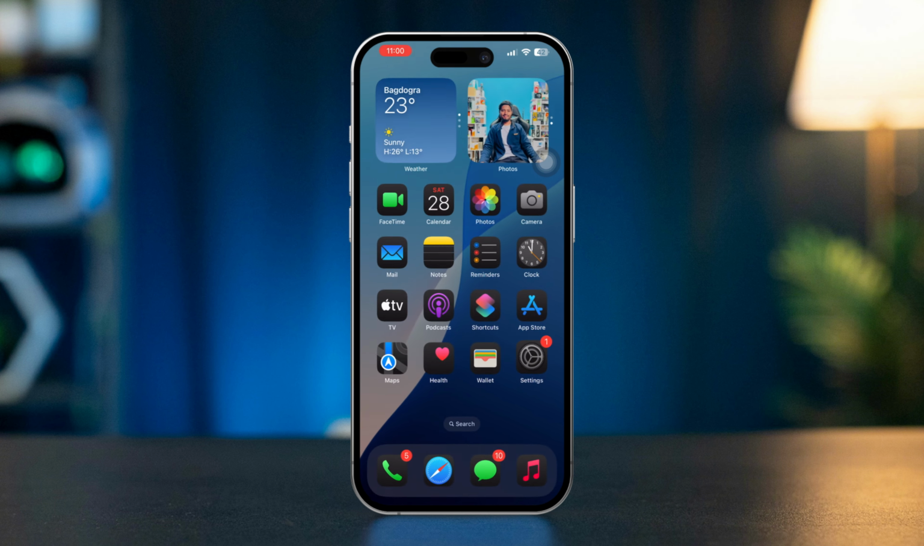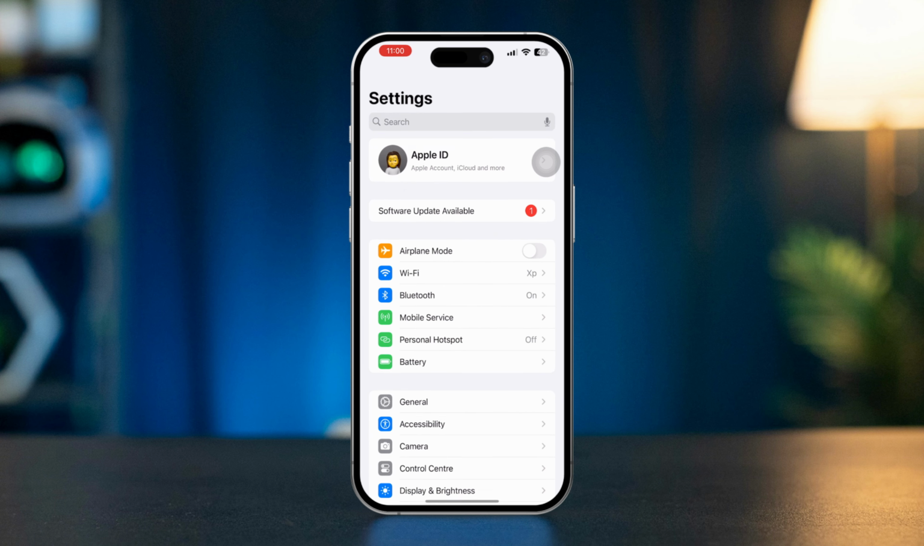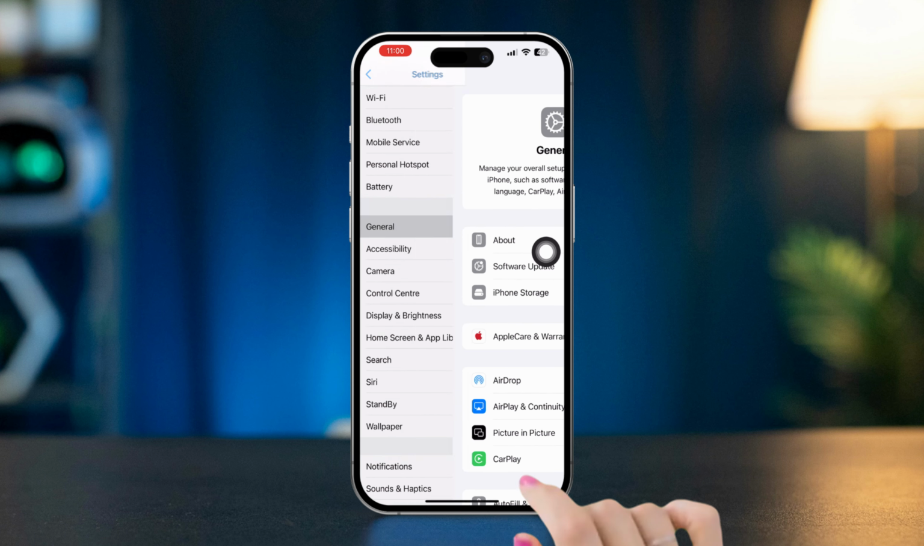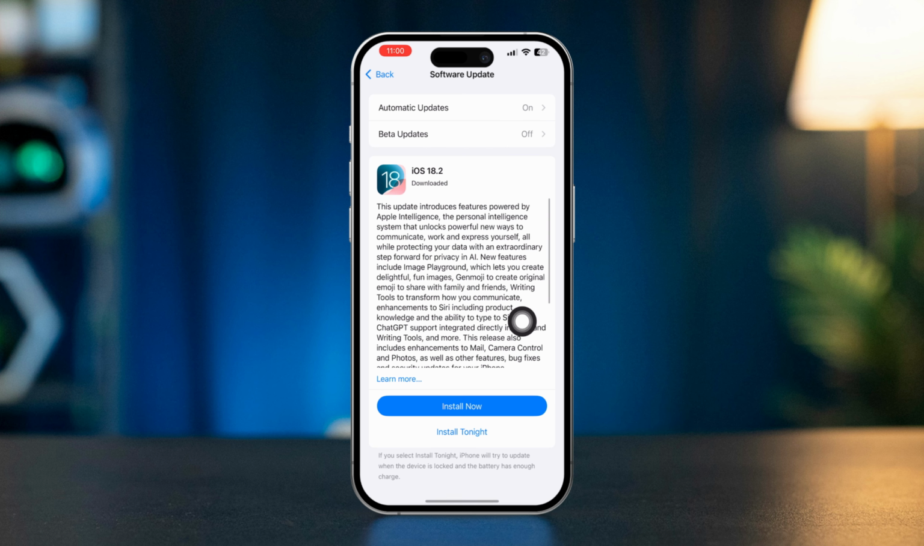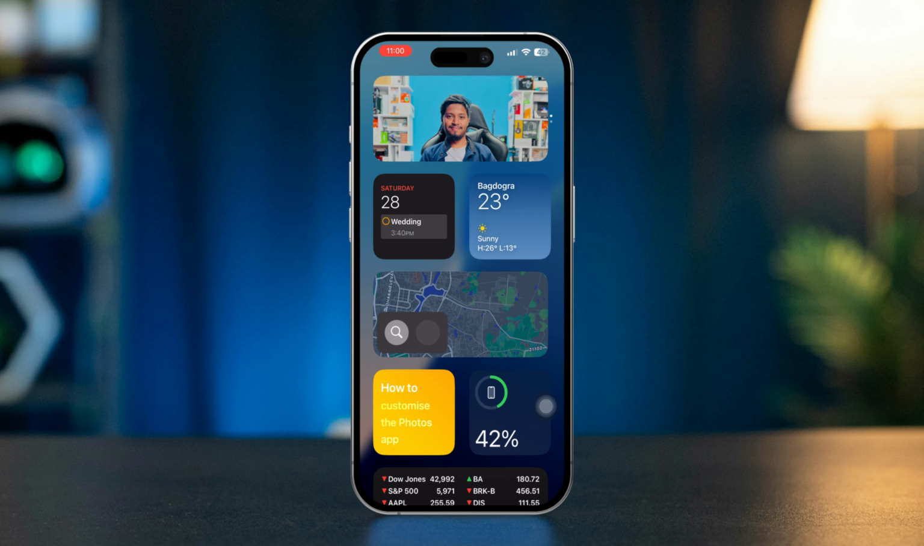Solution 2. Check software updates. Open the Settings app, scroll down, tap on General, select Software Update. If an update is available, download and install it. After updating, check if the Find My iPhone option is still grayed out.